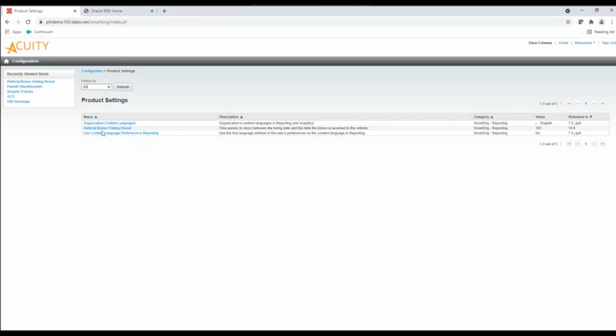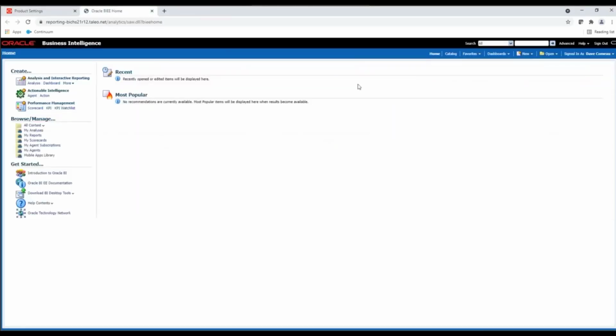The first thing to do is set your referral bonus waiting period. In my demo zone here, it's set to 183 days. So once a candidate's hire start date is entered, 183 days after that, the employee referral bonus will be paid out. Now we're going to go to Oracle Business Intelligence to create a referral report. We're just going to go over to New Analysis, and we're going to select Recruiting.